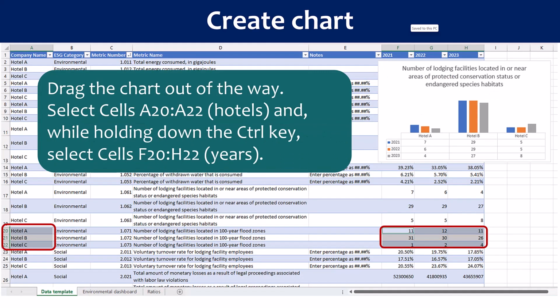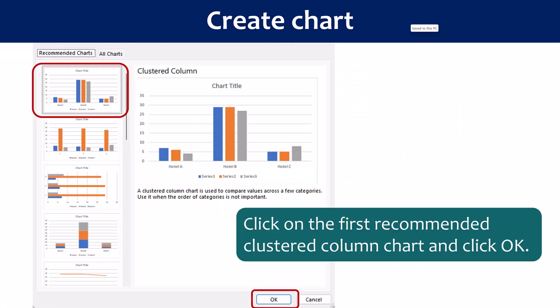Now we will make a chart for the metric number of lodging facilities located in 100-year flood zones. First, click and drag the chart we just made out of the way. Then, select cells A20 to A22, the hotels, and while holding down the Control key, select cells F20 to H22, the data over 3 years. Click on the first recommended clustered column chart and click OK.